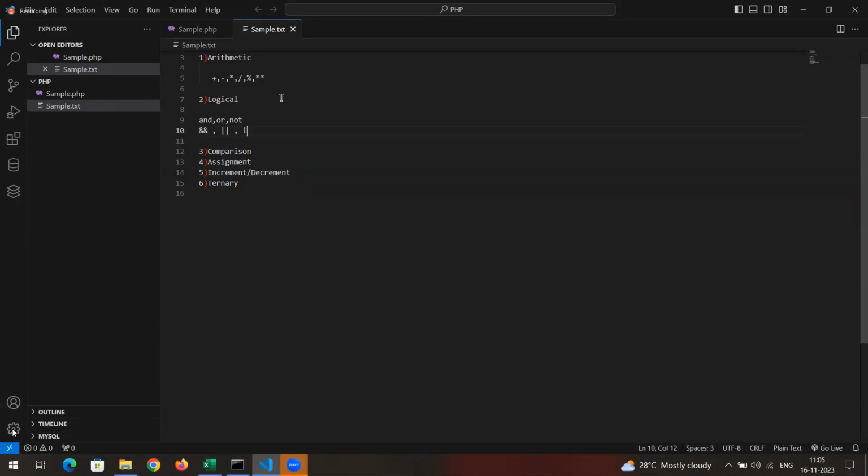Fine. So what does or mean? If any one is true, the output is true. That is or. But not means complement, opposite. True input means output will be false. False input means output will be true. That's the case. Okay.